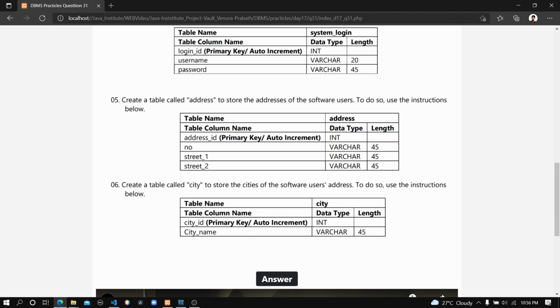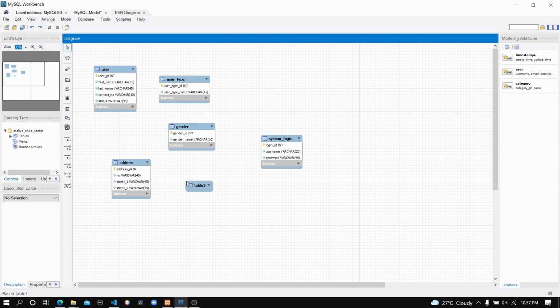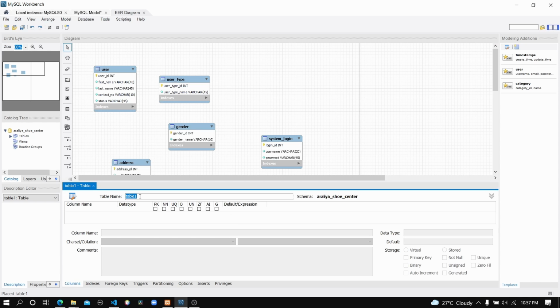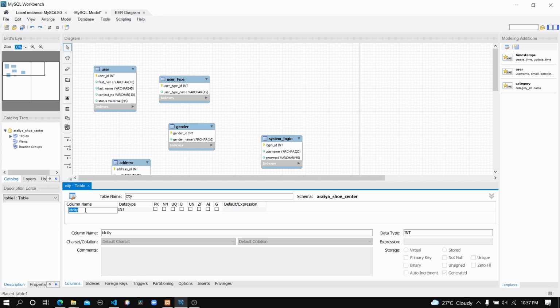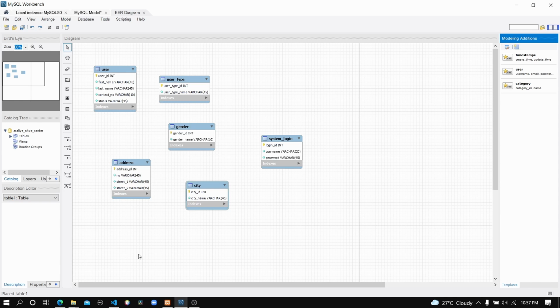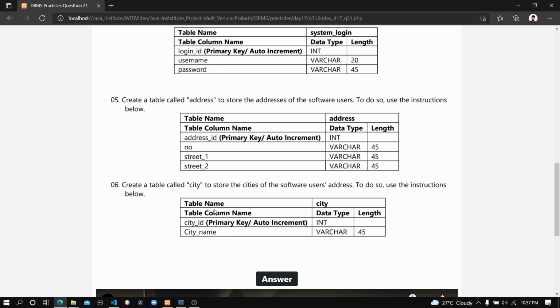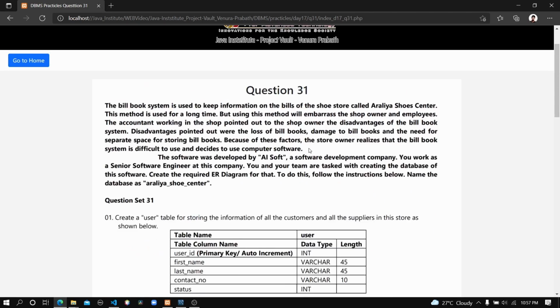Okay, now let's create this one. Here let's create new table and then edit table. The name is city, and here's the first attribute, city ID, and then city name. Okay, city ID, and it's going to be auto incremented, and city name. And this is the final table. We completed all the instructions we have to follow in order to answer this question.